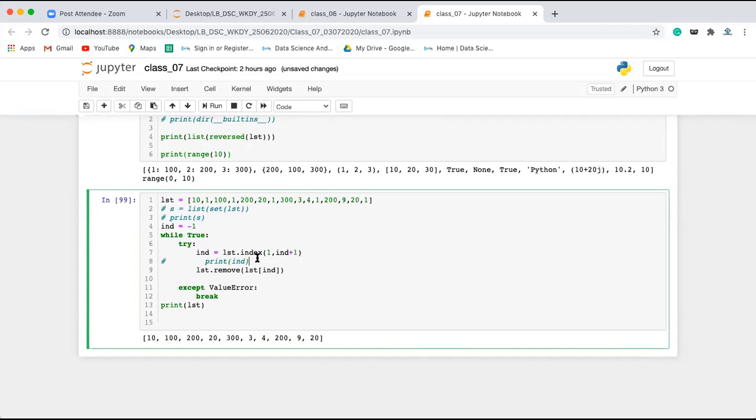Basically you can make the changes into this. You can check what I have done: I have removed all the occurrences of 1. Similarly, if you want to remove all the occurrences of 200, you can write 200 here, and then you can remove all occurrences of 200, but it will not keep the first.